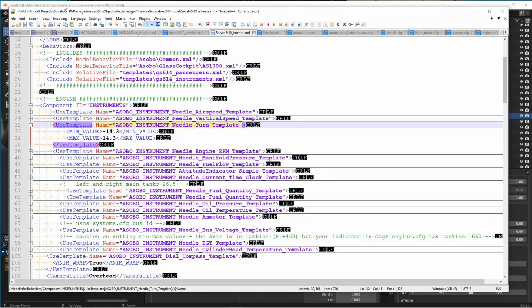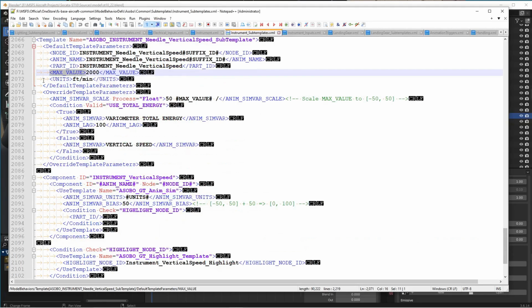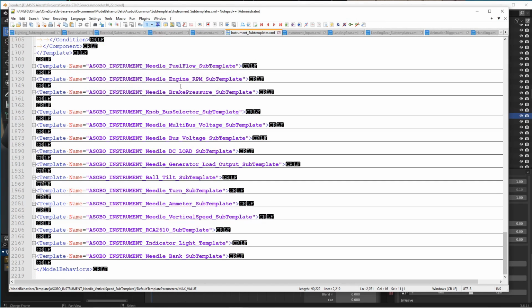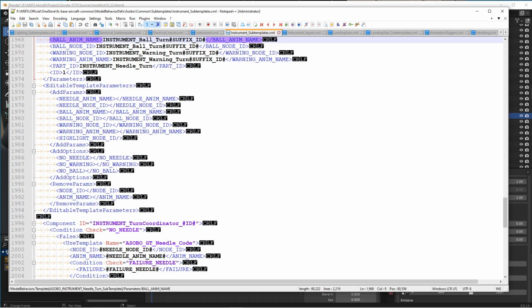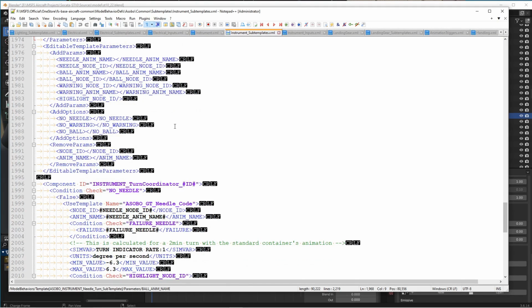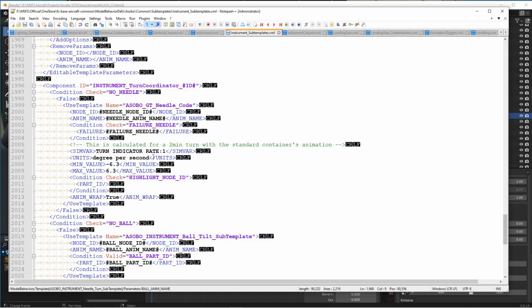So what that indicates is if we look at the details, turn and bank, instrument needle turn. So we got our ID for the needle, and we need an ID for the ball too. So there's two sets of node IDs and animation IDs. There's a warning. We don't have a warning in this particular instrument, and it's a lot more complicated.